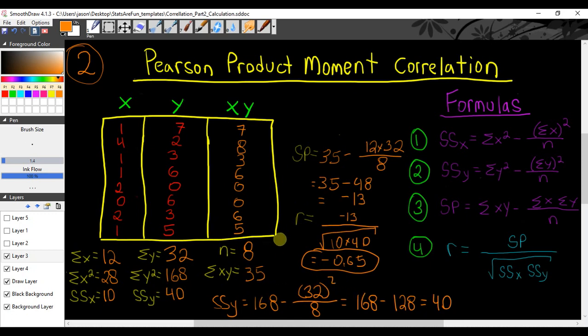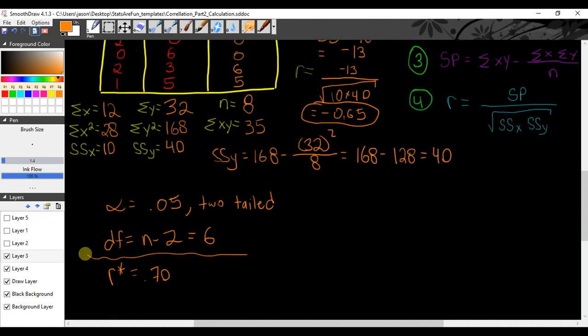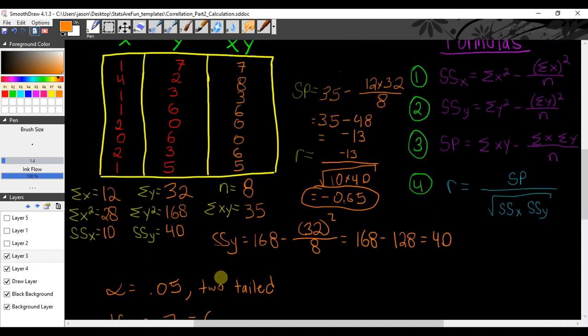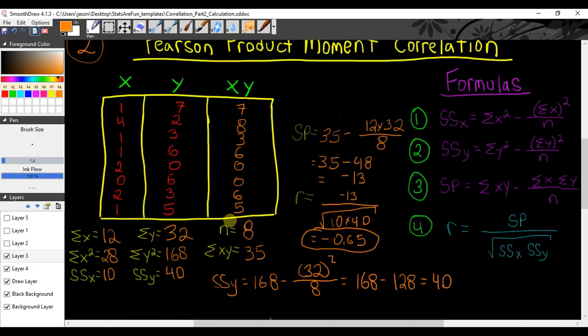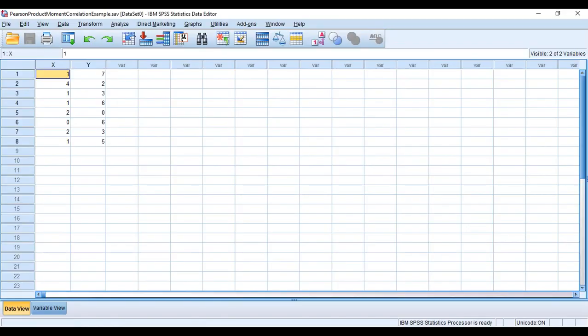So you'll remember here that we calculated an r value of negative 0.65, and we concluded that that was not significant because it did not reach our critical r value of 0.7. And if you'll remember, we used a 0.05 alpha level, and it was a two-tailed test. Okay, so we're going to calculate this exact same thing with SPSS.